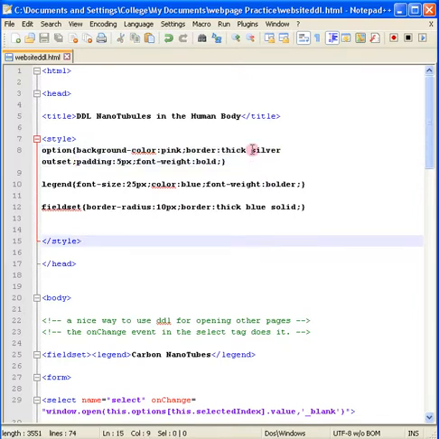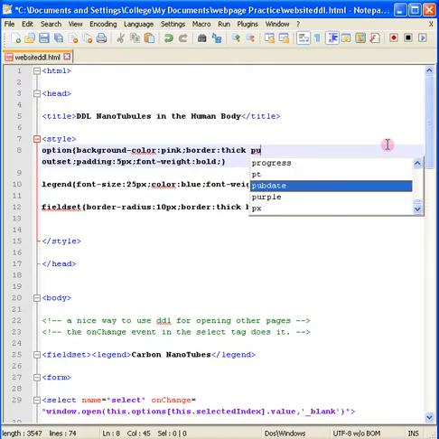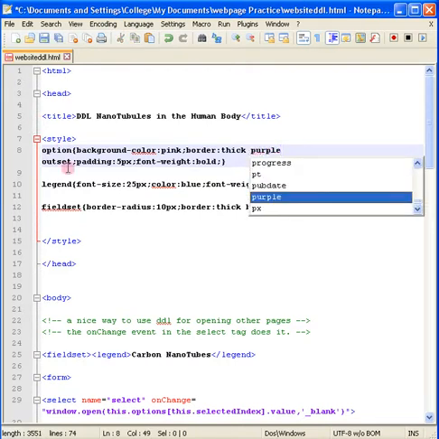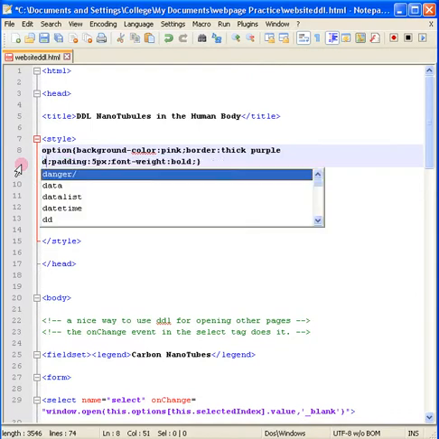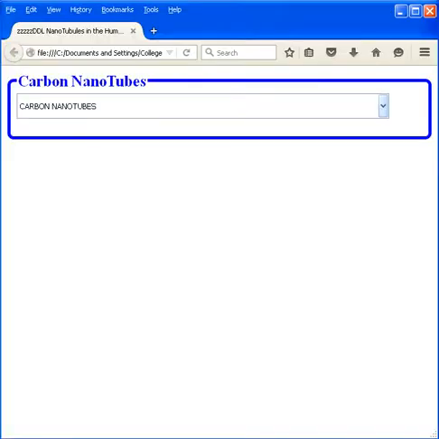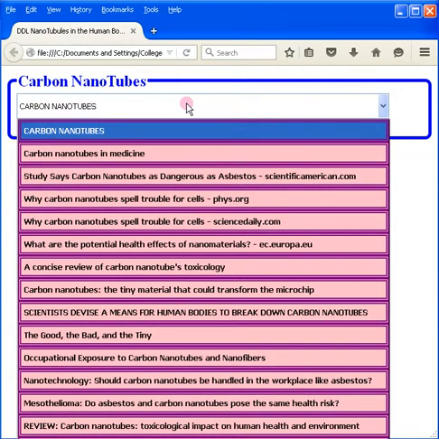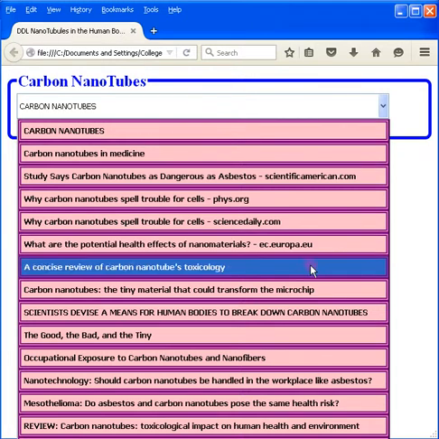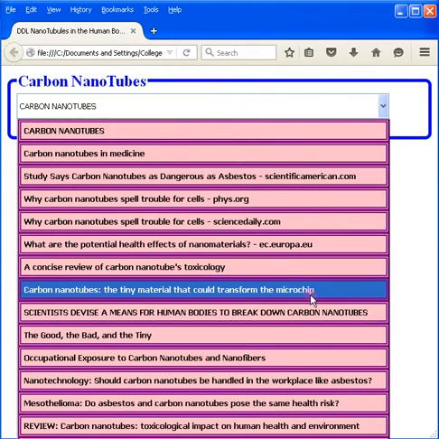I'm going to change this thick silver outset to a thick purple double. And I'm going to save it in Notepad++. I'm going to go back to my browser and refresh it. And you see the difference. Now we have a double purple border around each and every option.